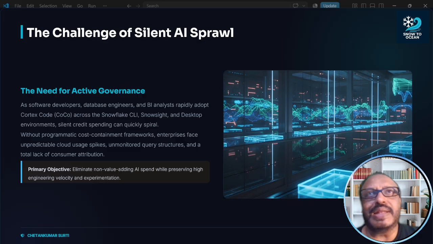Without governance, organizations can experience unexpected credit consumption, lack of accountability for usage, uncontrolled experimentation, and difficulty attributing cost to teams and individuals. The primary objective is not to restrict AI usage, rather, it is to eliminate non-value-generating spend while preserving engineering productivity and encouraging responsible experimentation. In short, visibility and governance must scale alongside.